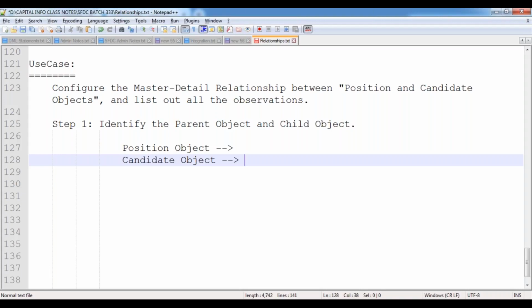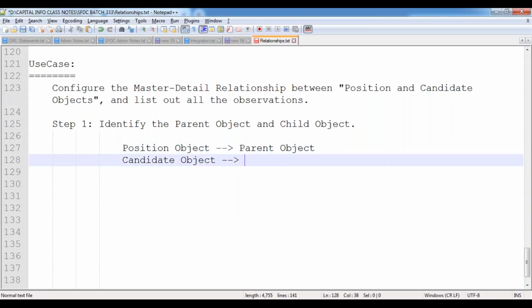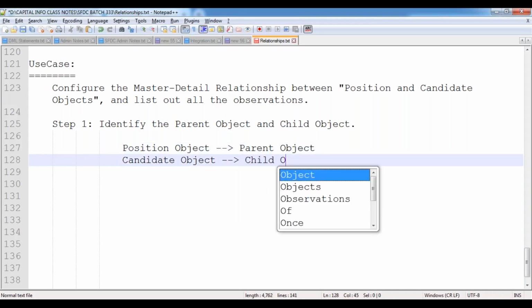Why is position the parent and candidate the child? For one position, there will be many people applying for it. Whenever a job is available, multiple candidates will apply for that single job. So based on that assumption, I want to make position the parent object and the candidate object the child object.